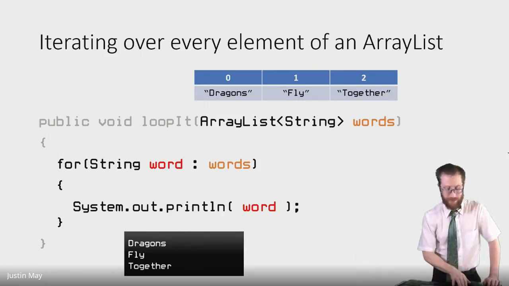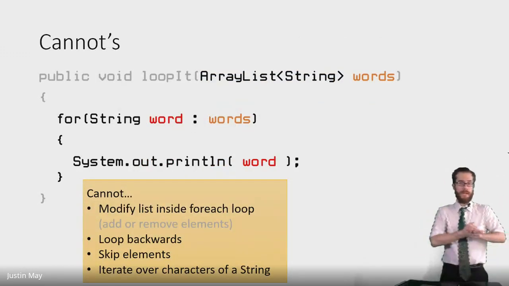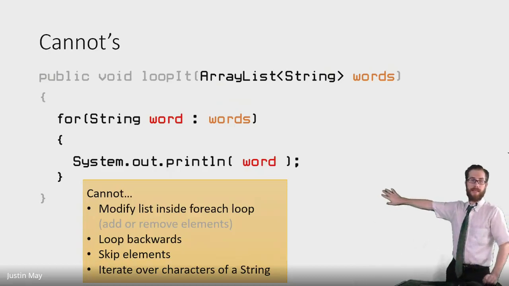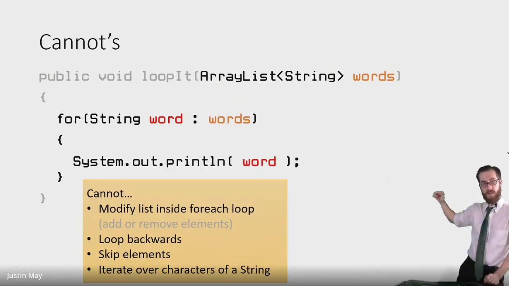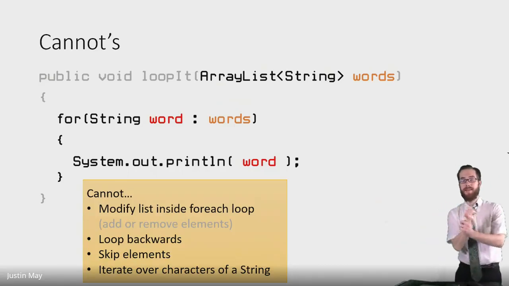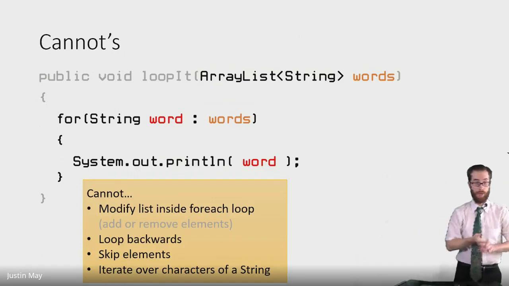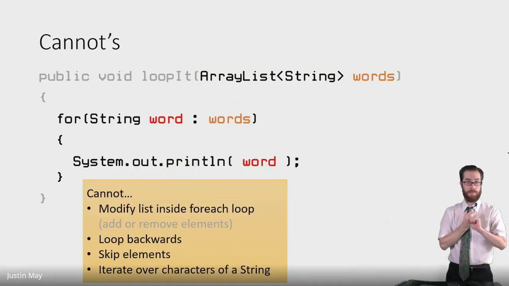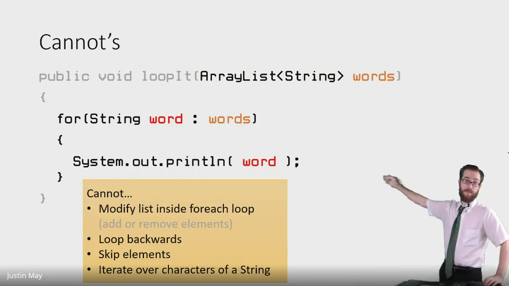So there's a few things you can't do with a for-each loop that's important to know. So you can't modify the list inside of the loop. So if we're iterating over each element of this list words, inside of this loop, you cannot add things to the list and you cannot remove things from the list. Your code will compile, but it won't run. You'll get a runtime error. It won't work if you try to add or remove inside of the body of a for-each loop.